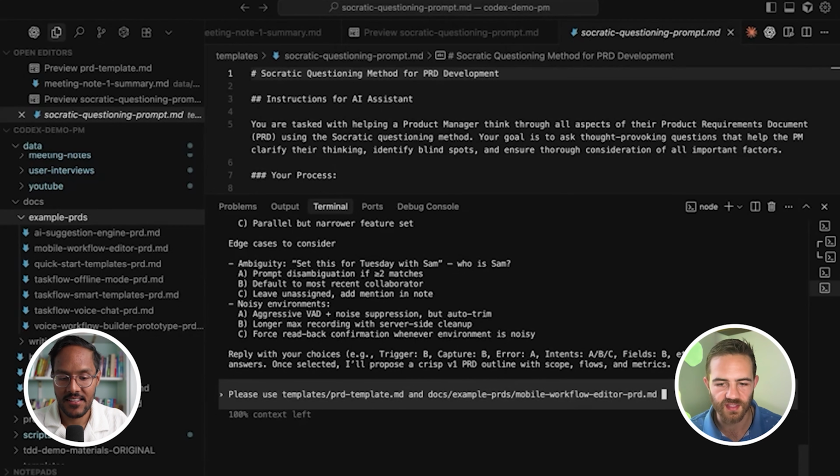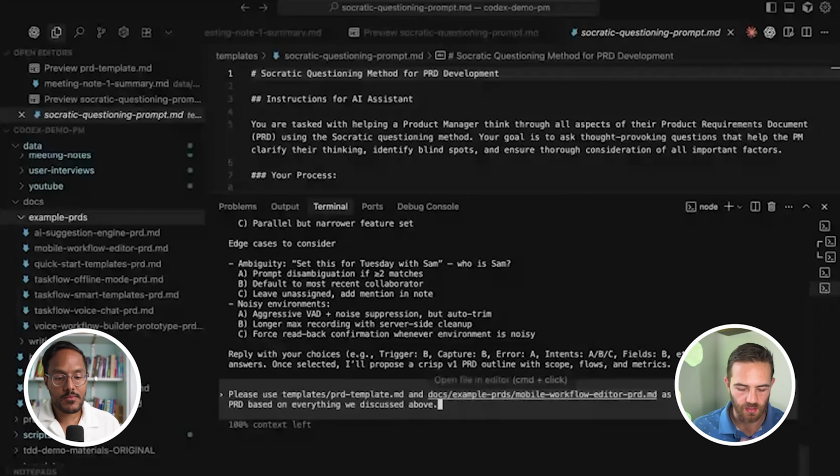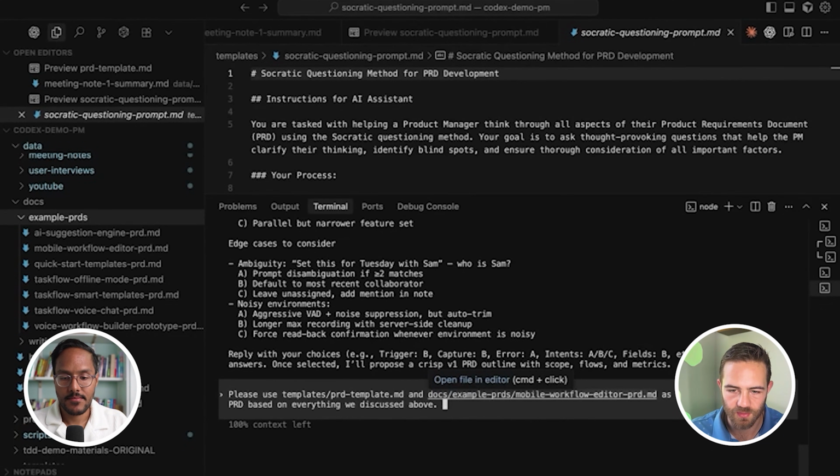So please use this template and then this doc as inspiration to write our PRD based on everything we discussed above. And put this into a new .md file.